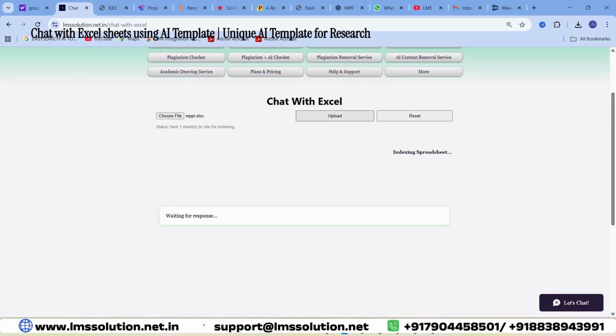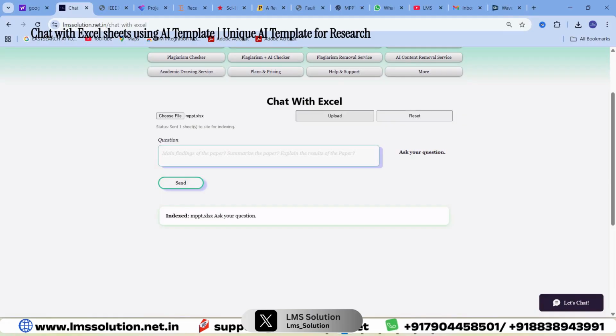It will take several seconds and your Excel sheet will be uploaded. So here comes our tab. Related to that Excel sheet, you can ask any questions you want. I am going to ask: which method is better during partial shading conditions? I am going to give that as input and just click on send. It will analyze that Excel sheet, take all the data from it, analyze it and give you a perfect conclusion.